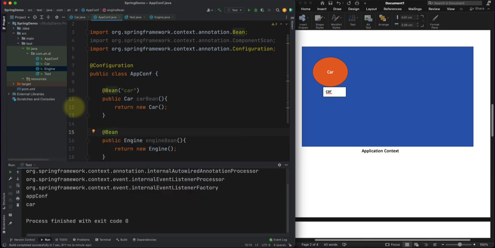I'm adding it as a bean annotation. As I said, by default, since I have not given here in the parentheses any ID, by default, this method name will be considered as the ID. So right now I'm giving this one as engine obj, the ID.